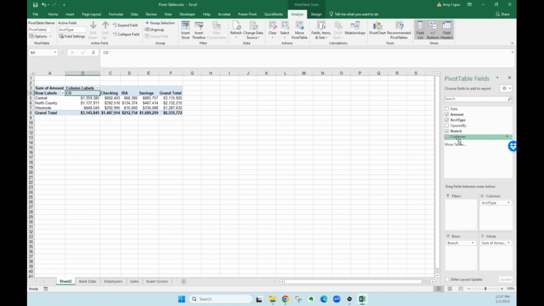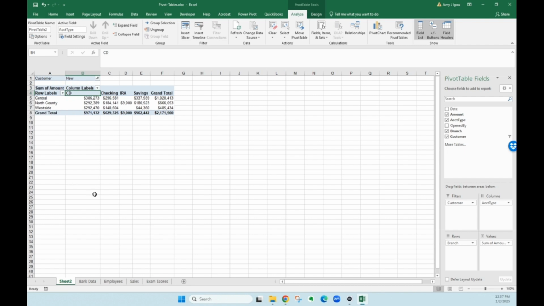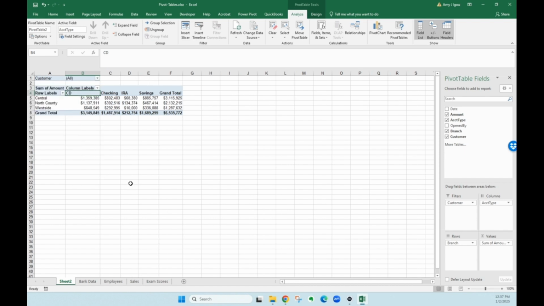So let's say we also want to see whether this is a new or existing customer, but just one at a time. I'm going to take customer and drag it down to filters. Notice it puts this here, and we're going to use this drop down and say we want to see the amounts for new customers. And to change it back to all, we simply check on it.